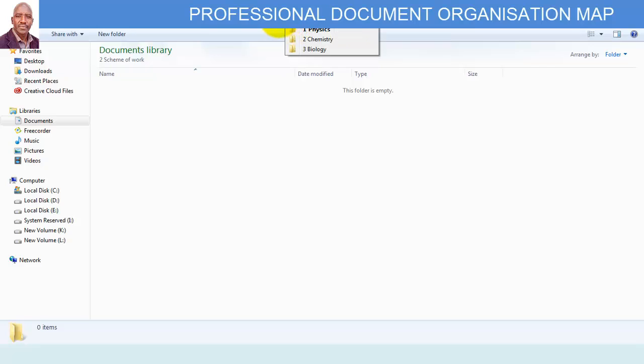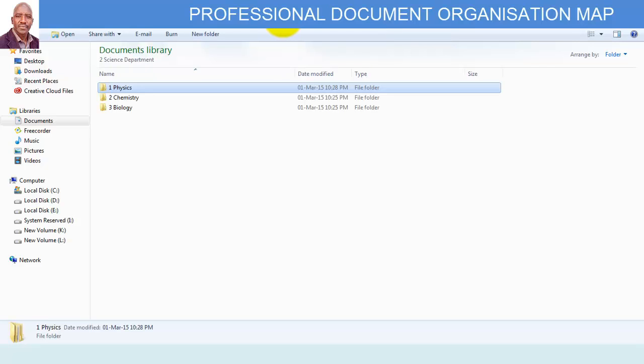But when it comes to the head of department science, that head of department is responsible for all the 3 subjects. That is why these 3 folders are nested in the science department folder. Now, when it comes to the deputy or the principal and the deputy, they are responsible for all these departments, and that is why the folders for all the departments are nested in the professional document organization map for them. And that is how you create the professional document organization map.